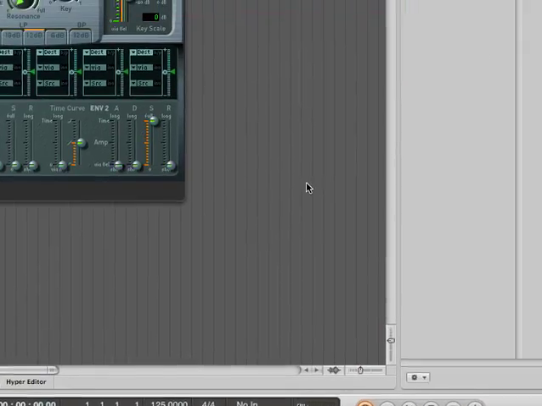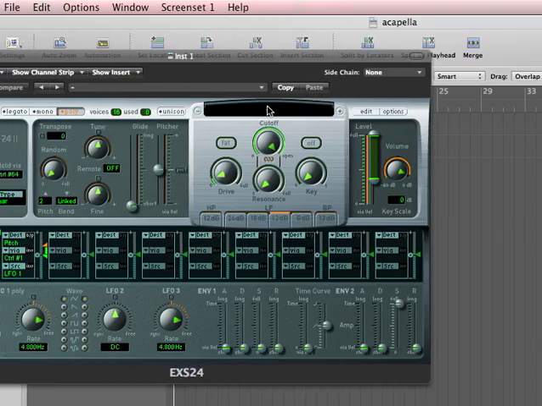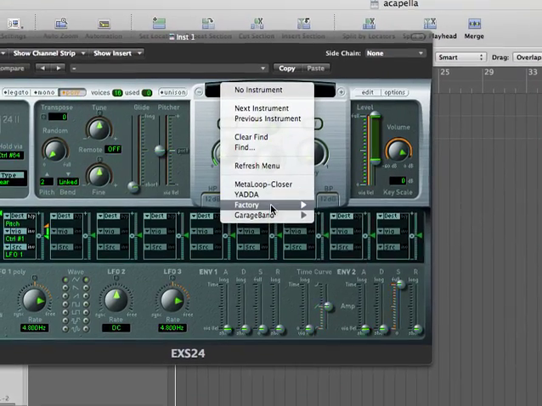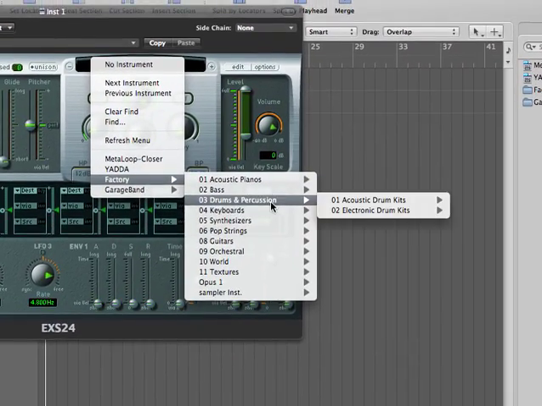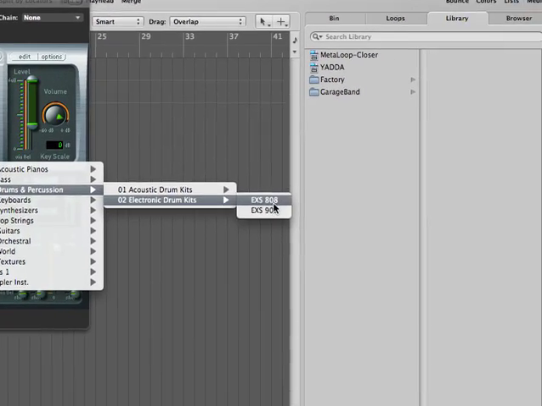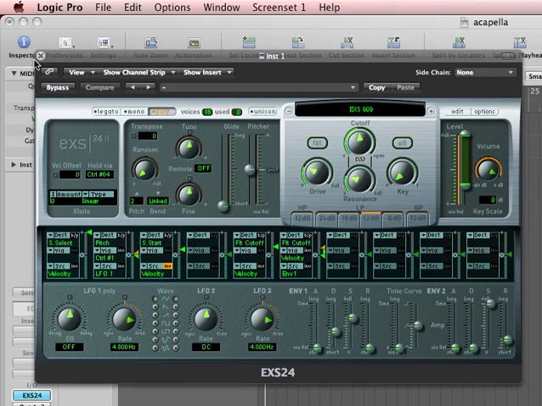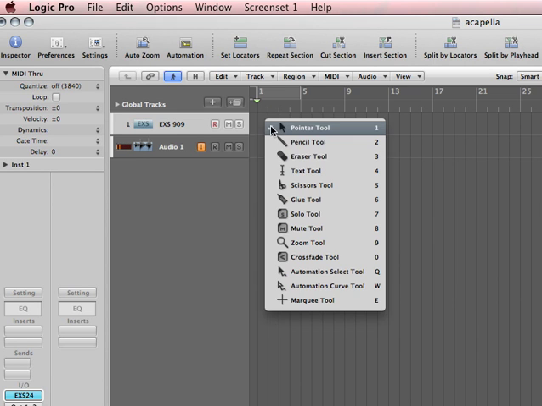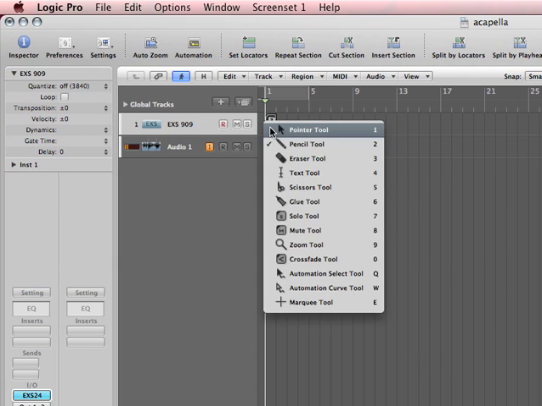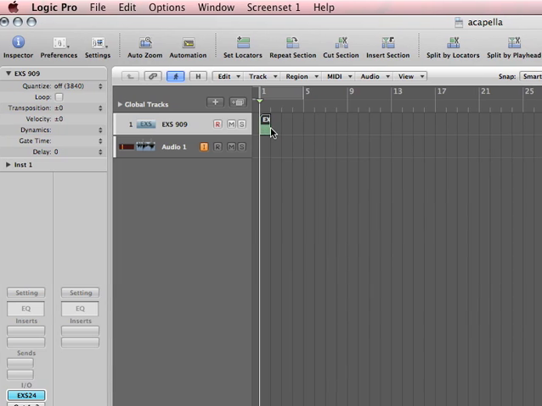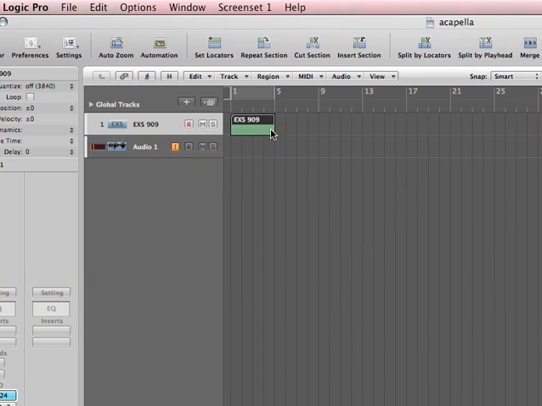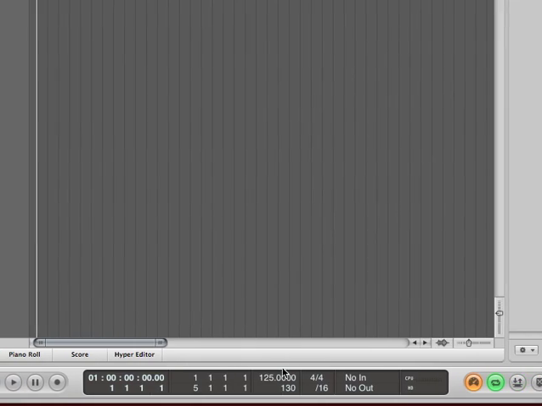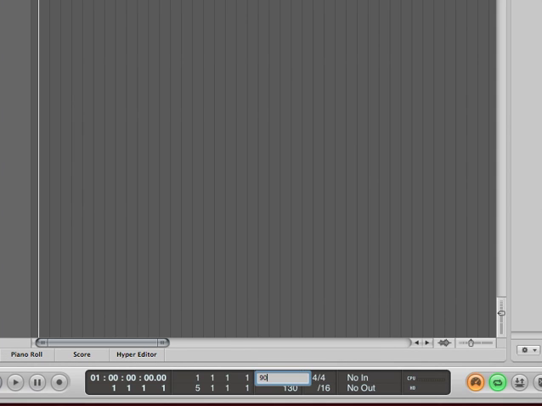So I'm going to go to my factory library. I could also use the library on the side, but I already pretty much know where this is going to be. So there's a 909. And I want to create a blank region. And I'll put the tempo around 90.